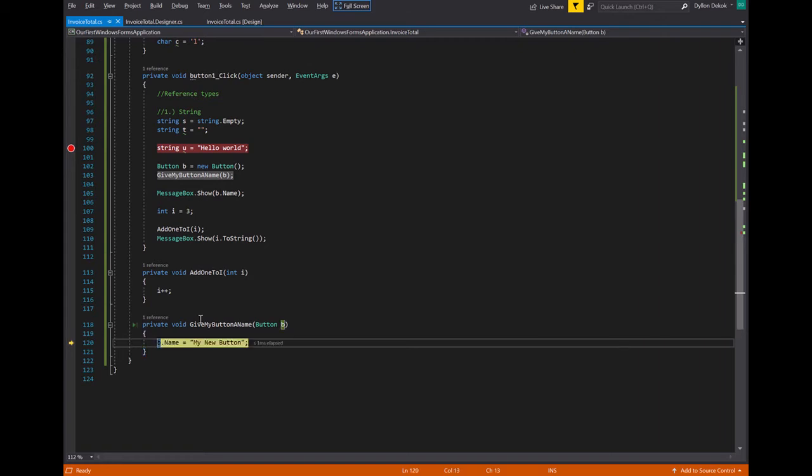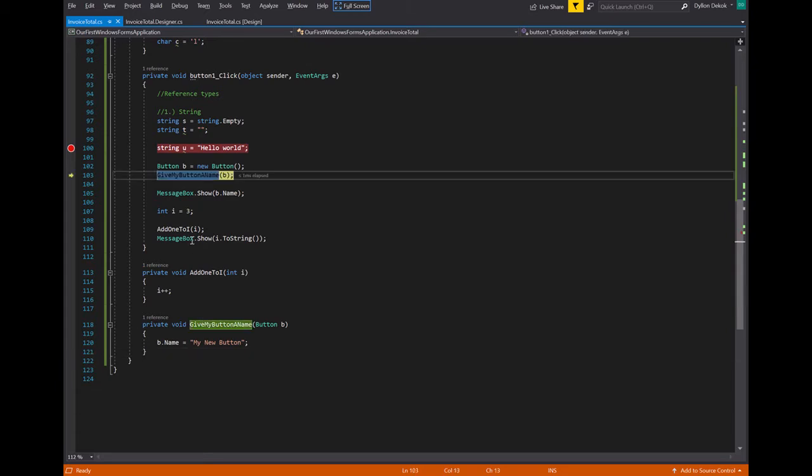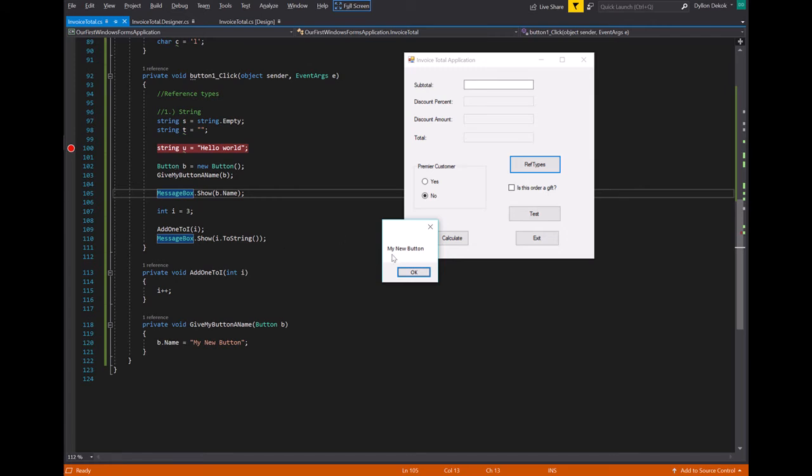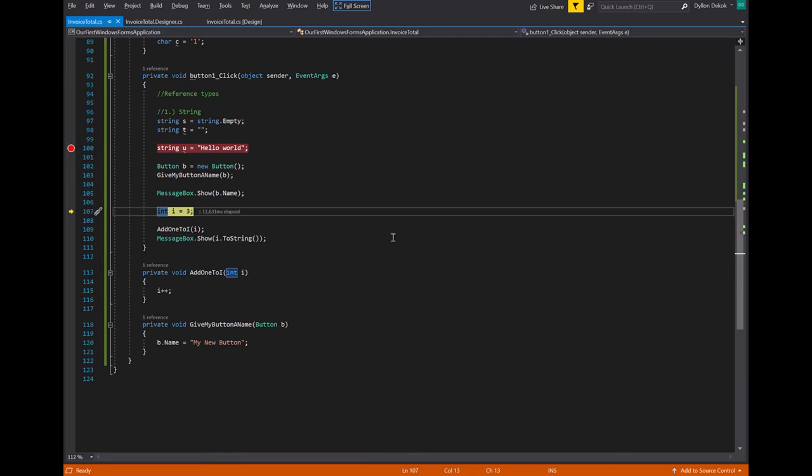I'm going to step over. It's going to give my new button a name. I'm going to F10 over that, and notice I'm back here again. I'll step over that the rest of the way, and now it should show a message box with the name of that button. So let's see what it gives us. So now look, it says my new button. So it gave my new button a name, and it showed it here. So I'll click OK.